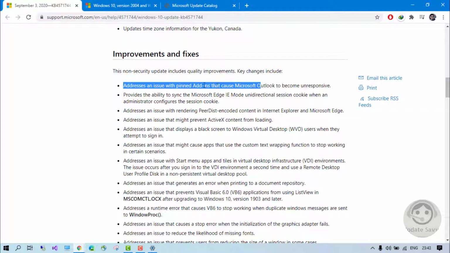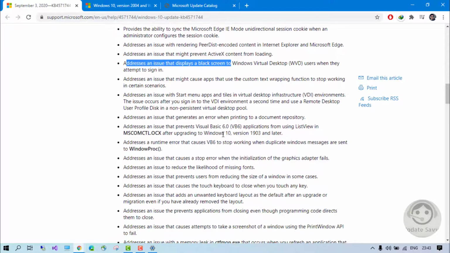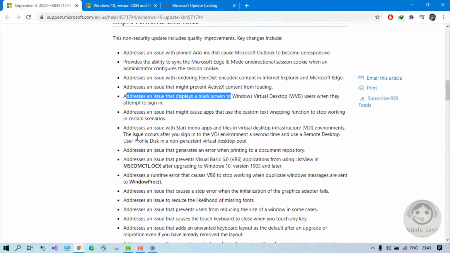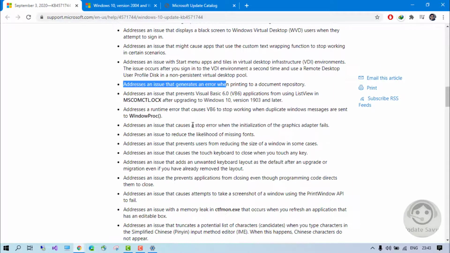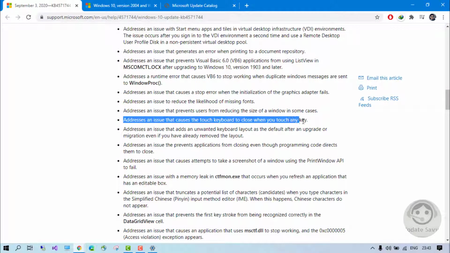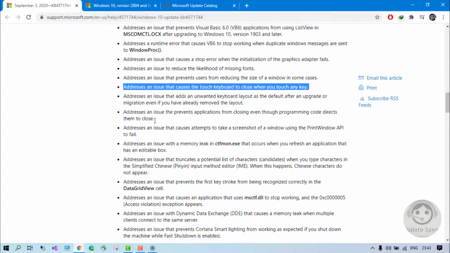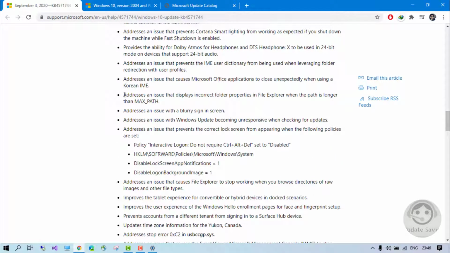This is, I think, one of the common issues: add-ons that caused Microsoft Office to become unresponsive. Then if we come down, we see addresses an issue that displays a black screen in Windows Virtual Desktop, and another very common issue, addresses an issue that generates an error while printing a document repository, addresses an issue that causes a touch keyboard to close when you touch any key, addresses an issue with a blurry sign in screen, addresses an issue with Windows Update becoming unresponsive when checking for updates. So this is a very common issue.